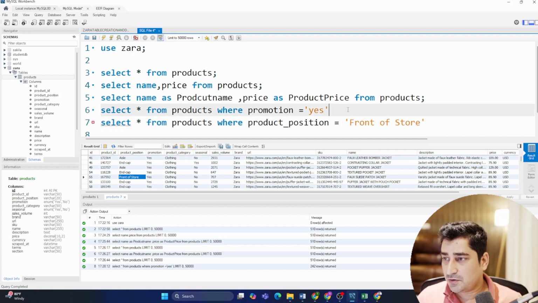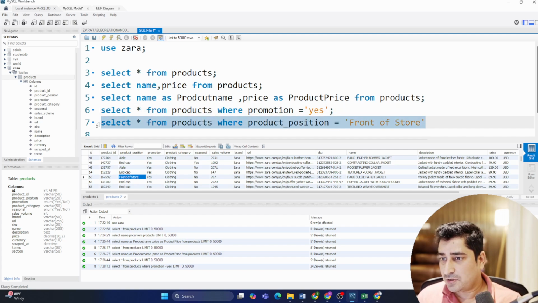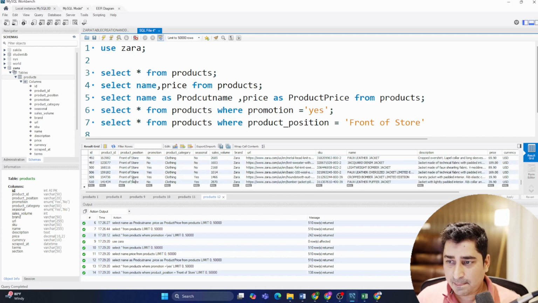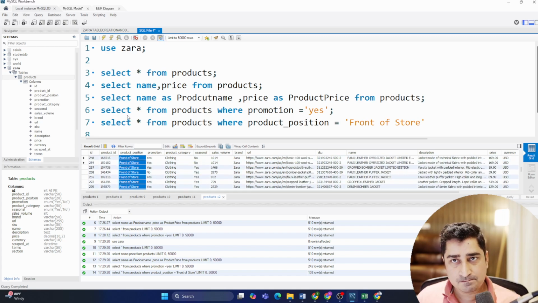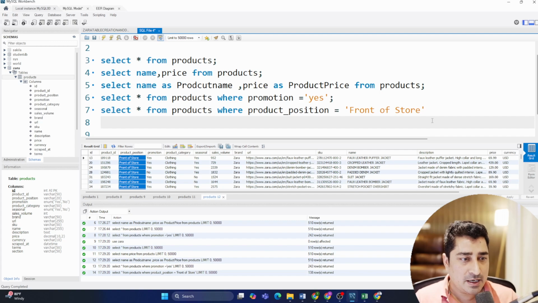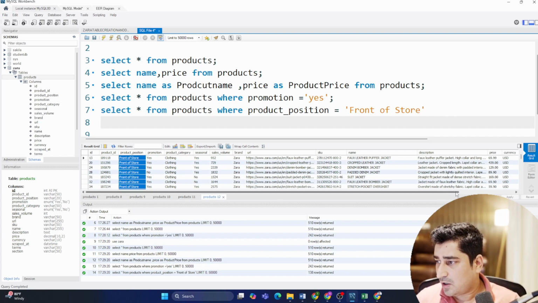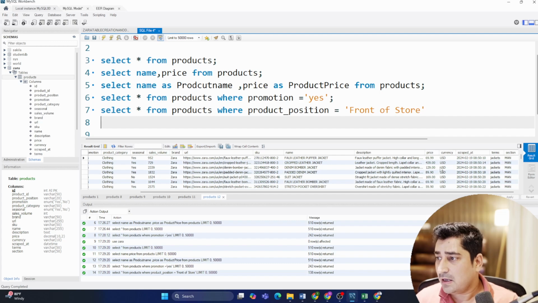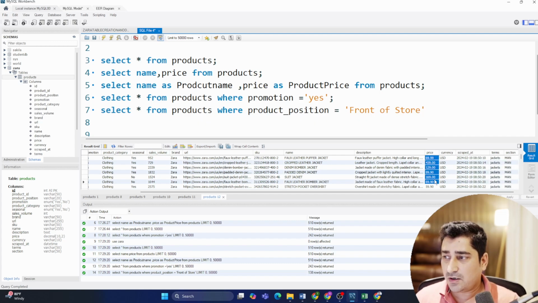Now if I execute this part, it is going to give me a list of all the products which have been listed at the front of the store, based on the product position. So I'm able to filter out based on the where clause. Whatever kind of where clause I would like to write, I can write it down over here. Now let's suppose I would like to filter out products based on maybe pricing, and I would like to write the condition that give me all the products which have a price of more than $100.